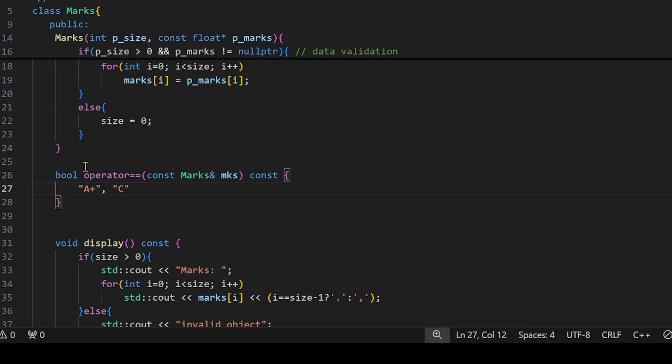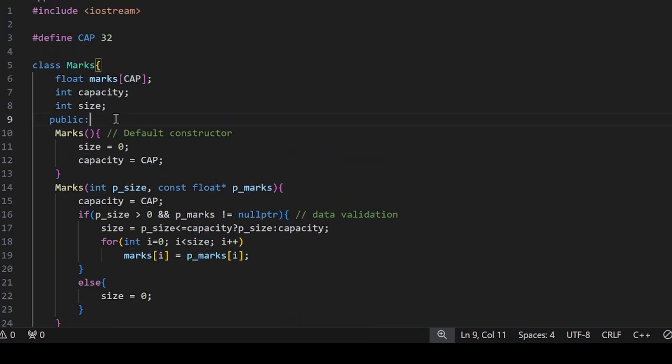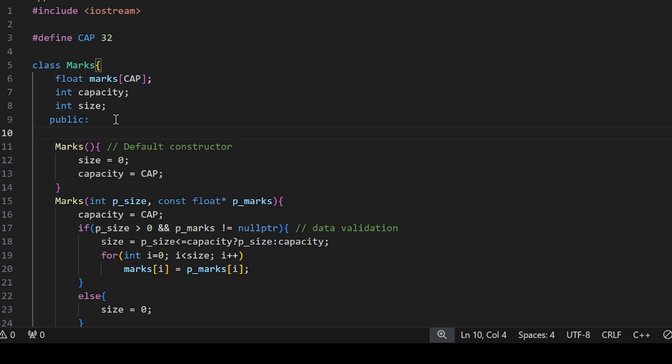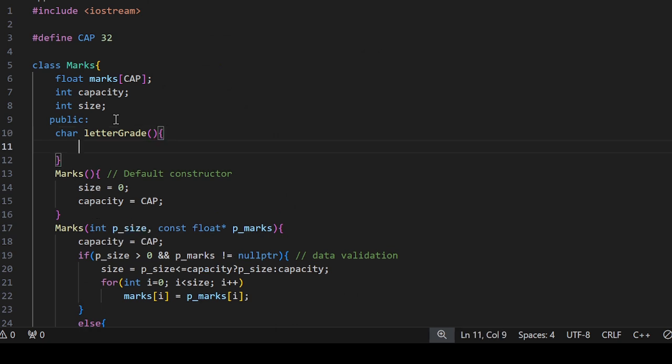So for that we need to have a function that actually returns the letter grade, right? So for that we can create a function here which actually returns letter grade. For example, it should return a character, grade. So in this case based on these marks, we want to return the letter grade, and what we want to do is create the average. I want to create an average marks.